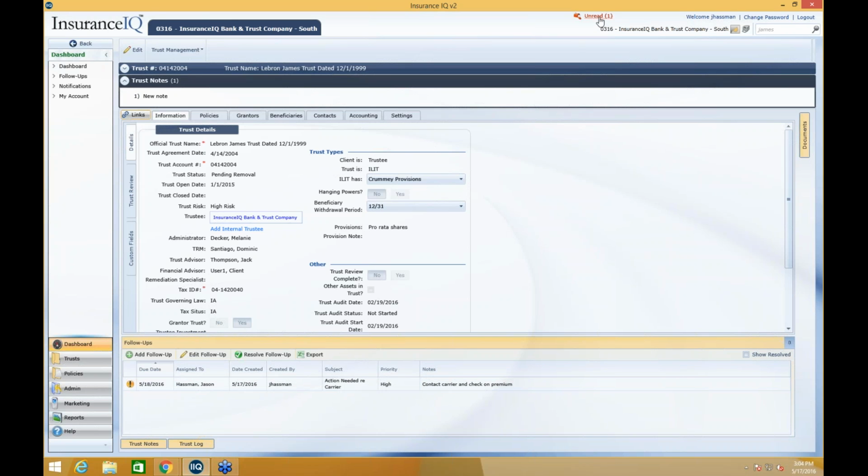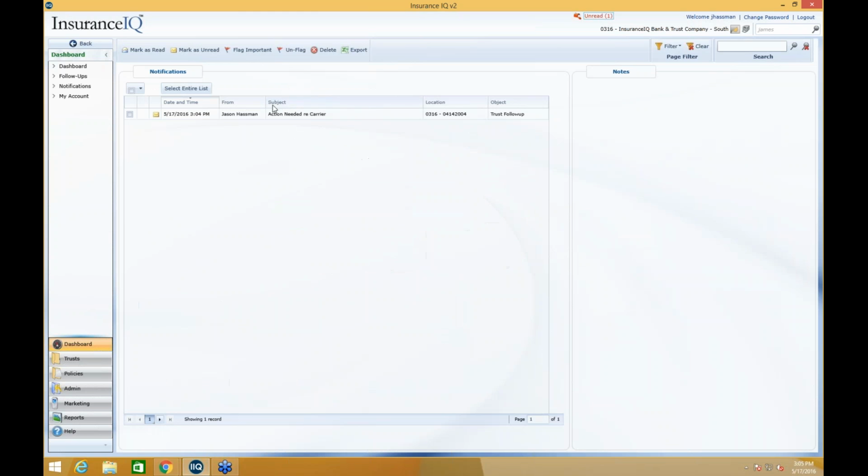So I look up here to my mailbox, and I now have one unread. If I click on that, you can see my notification that was just created today. If I click on that to highlight it, my notes say, contact carrier and check on premium. So if you assigned your colleague this follow-up, they would be able to see this note and see exactly what you wanted them to do.